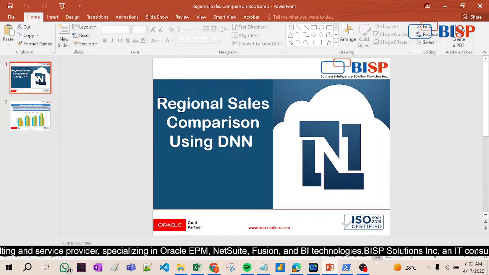Now this is another session in the bootcamp. In this bootcamp, we are showing you how to compare the regional sales. Now you might be thinking, why is this NetSuite icon here when we are talking about DNN, deep neural network? The reason is that we are working on NetSuite data. That is why I am showing you the NetSuite icon here.